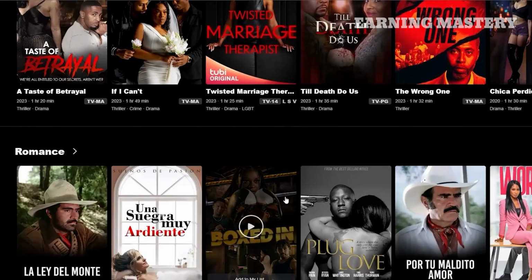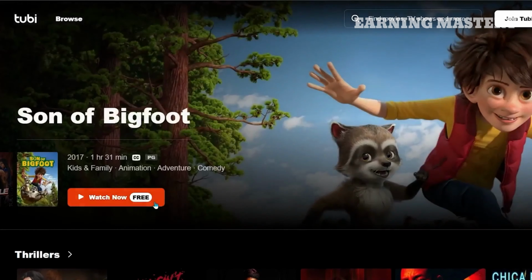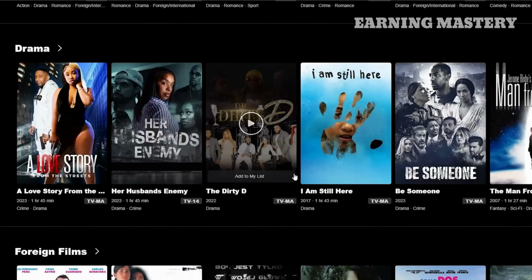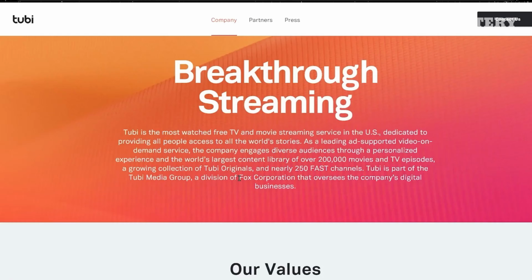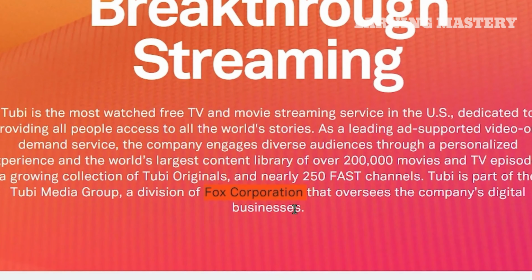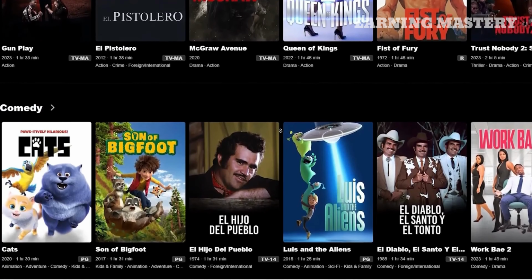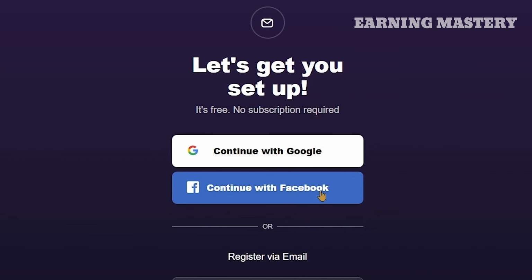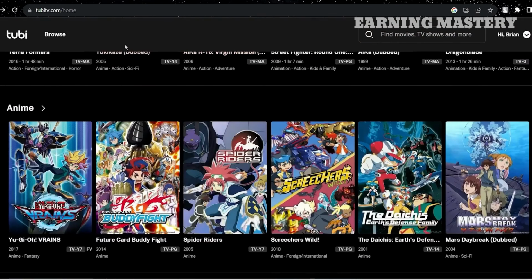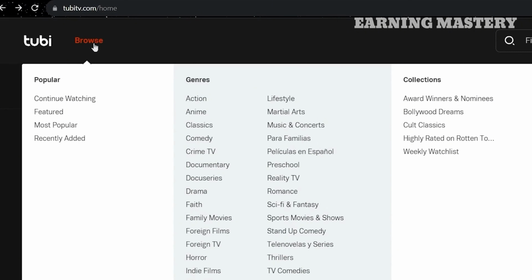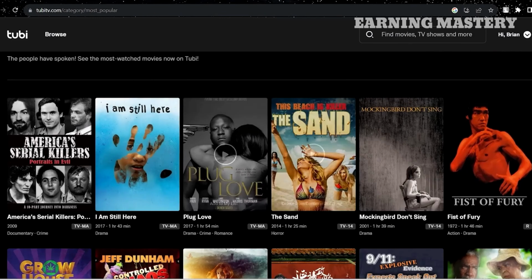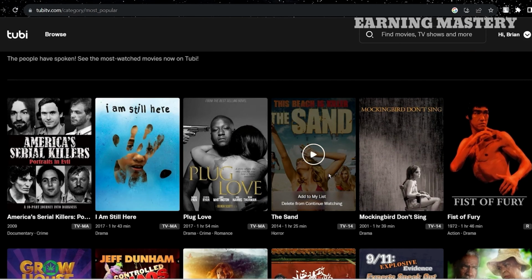Step 3. Set up Tubi TV. Visit tubitv.com, a platform where you can legally watch movies and TV shows for free, as it is supported by advertising from Fox Corporation. Register for a free account on Tubi TV using your Google or Facebook account. Once logged in, navigate to the Browse section at the top, then click on Most Popular. Choose a movie or TV show like The Sand and leave the web page open for now.